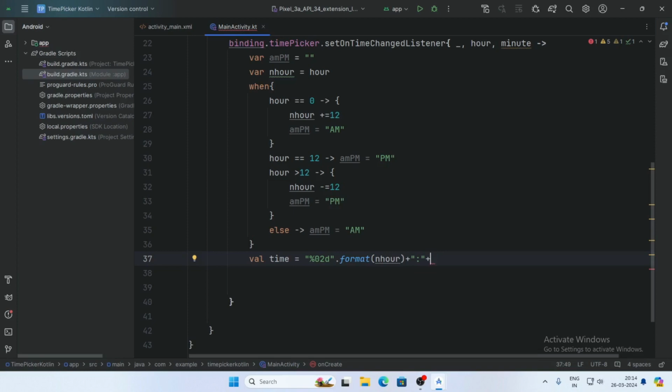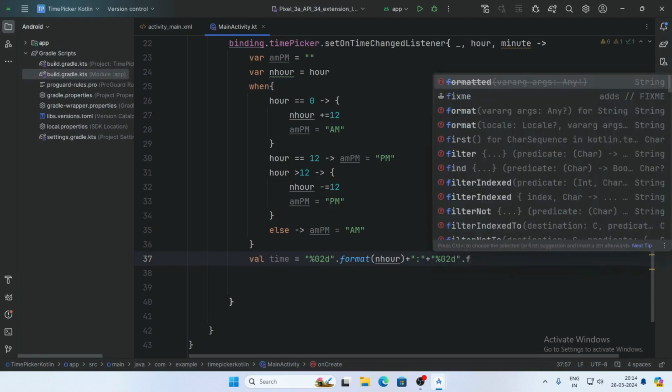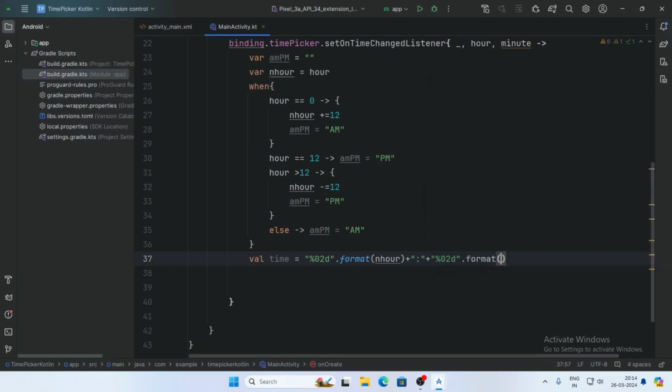Now format the minute in two digits. So percentage 02d dot format, and pass the value of minute, this minute, and plus space and plus amPm.